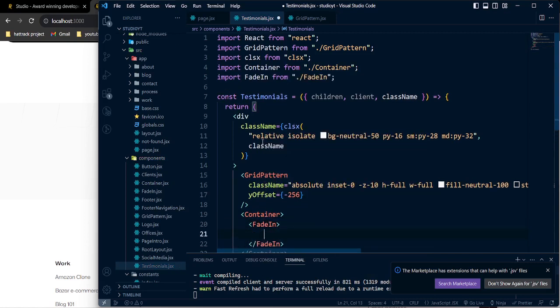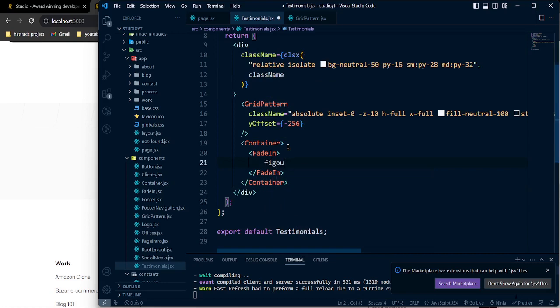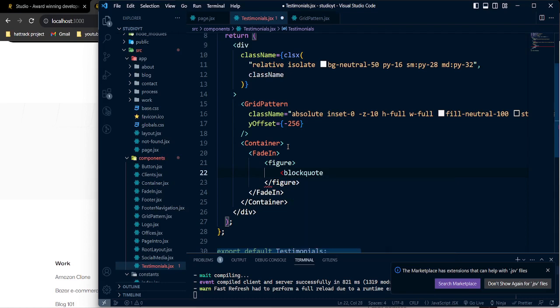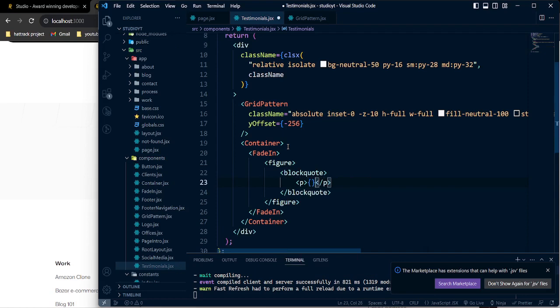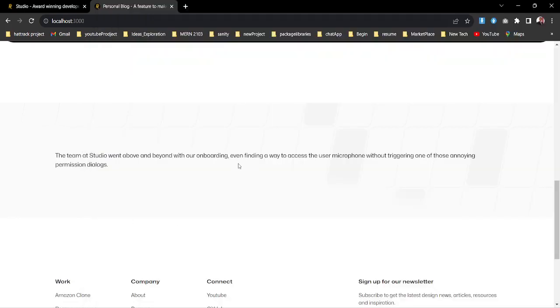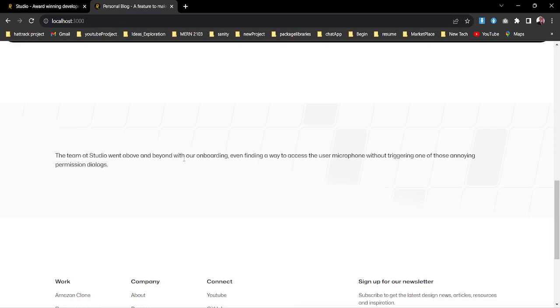Inside that fade in, I'm going to take a figure, and inside that figure I'm going to take the blockquote, and inside that blockquote I'm going to take a p tag. Inside that p tag I'm going to pass the children. Whatever children we receive, we want to pass it here. As you see, we are receiving the children. Now we need to make it look better.